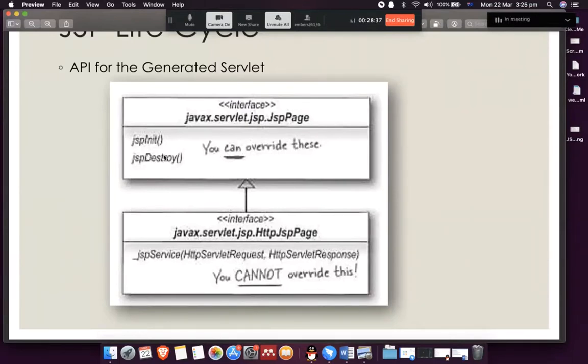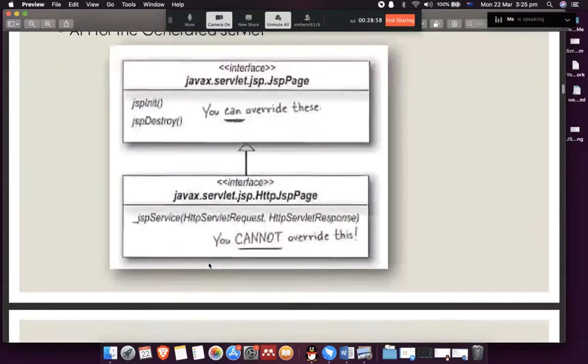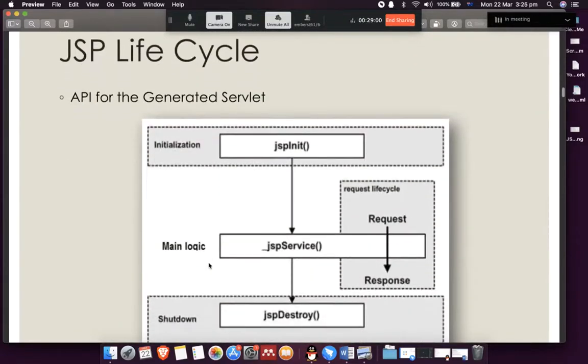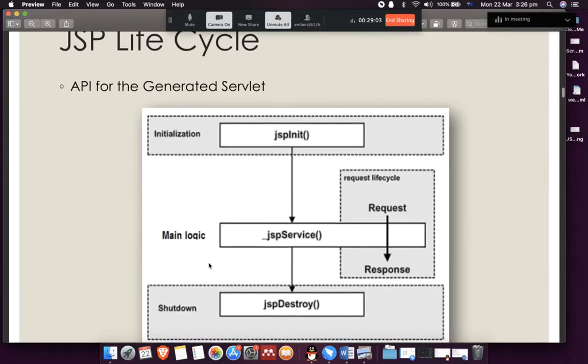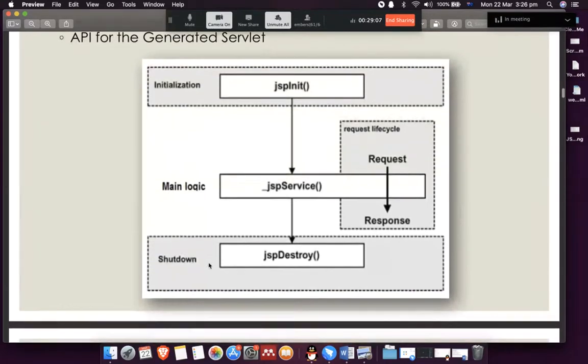You can override these methods, but you cannot override the service method. The way you can remember it is that the ones that start with an underscore are telling you not to override them. So this is how you can remember it.